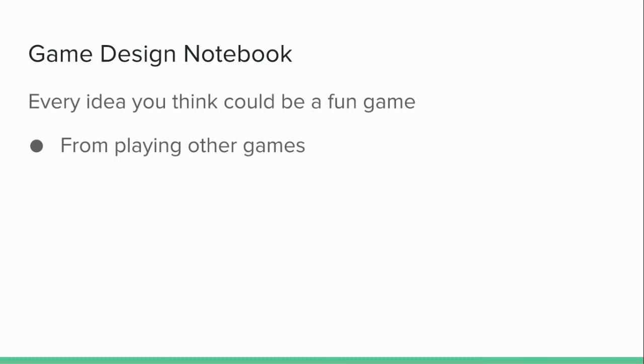And if you do that, it's a good idea to write down the game that you were playing so that you can give that designer credit. So you're not just taking the idea without giving it credit. Another thing I do is I picture people having fun, or I look at people who are having fun and I ask myself, what is fun about that? What are they enjoying? And sometimes that can lead to a fun game.